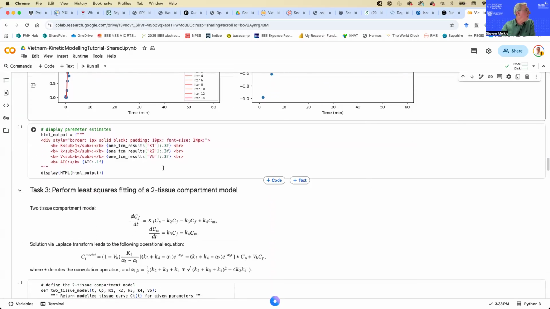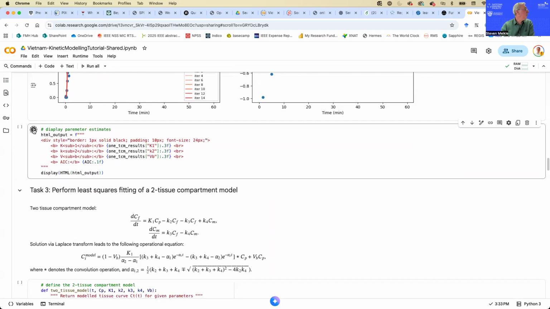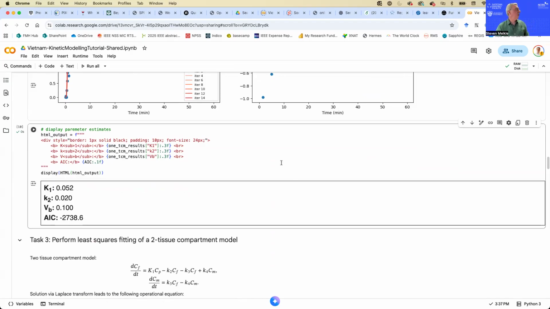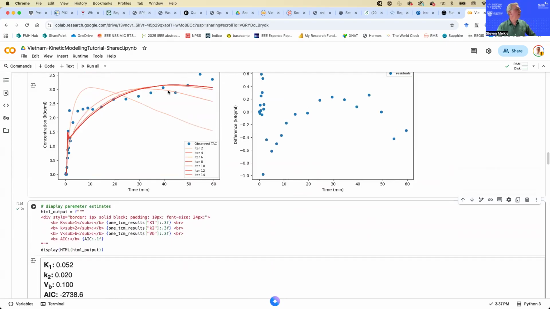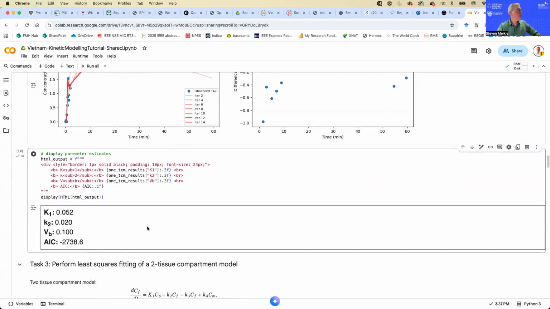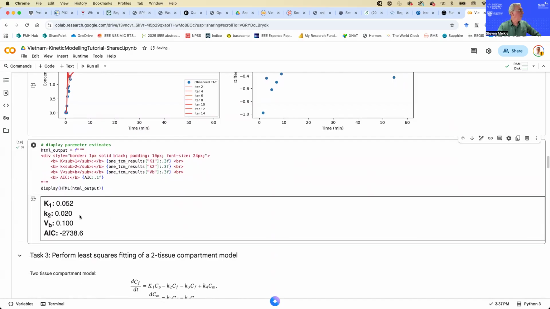So let's just have a look at the parameter estimates. You click on that next code cell. Even though I can tell that this is a poor fit to the data, we can still go ahead and print out our parameter estimate. So that's our final model parameter estimate for K1, K2, and VB. You can see that VB actually hasn't changed from our starting estimate. And I didn't tell you this, but the data you're processing is simulated data.